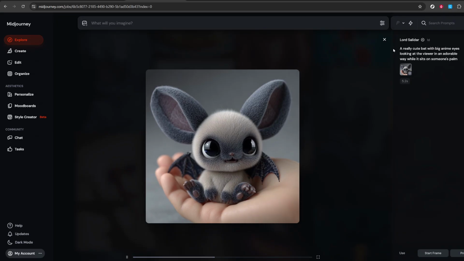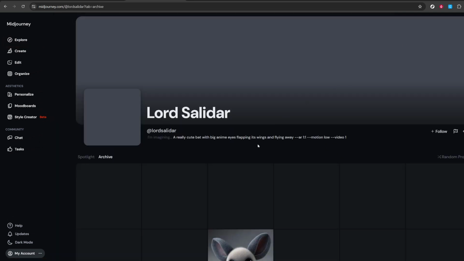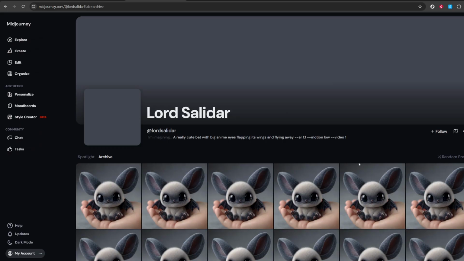Now, look for the creator's name near the image or at the top of the page and click it. That takes you to their profile where you can browse their archive to get a feel for their style and consistency. When you're ready, click the follow button. It should switch to following, confirming that it worked. If you ever change your mind, you can click it again to unfollow.